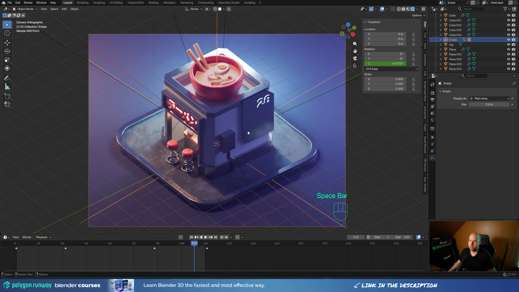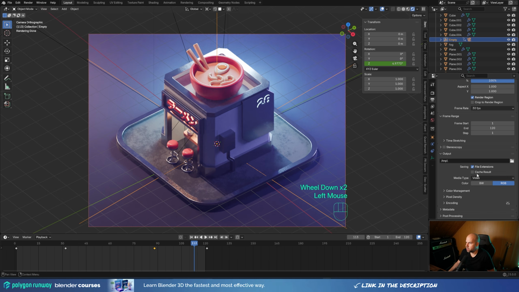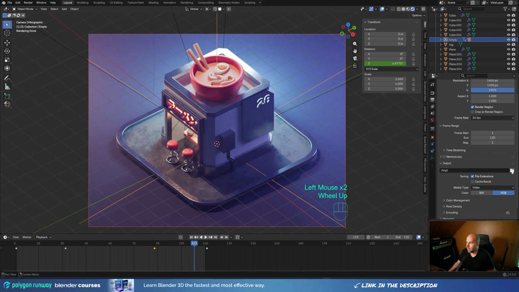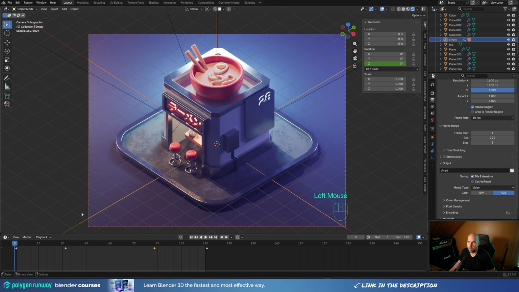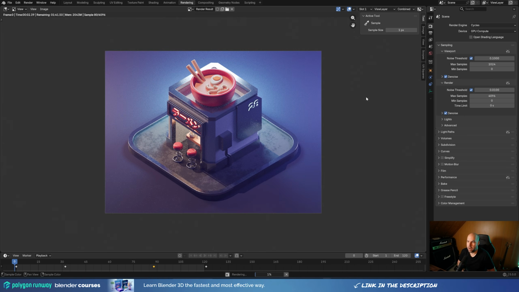And now if you want to render out your animation, just go into the output settings and switch the media type from image to video, and in the encoding I will choose MP4, and basically that's it. Now only choose your folder here and then go render animation and wait out your frames, and your animation will be ready. If you just want a static illustration, go to frame 1. You can go to the rendering workspace and just hit render image and wait it out.